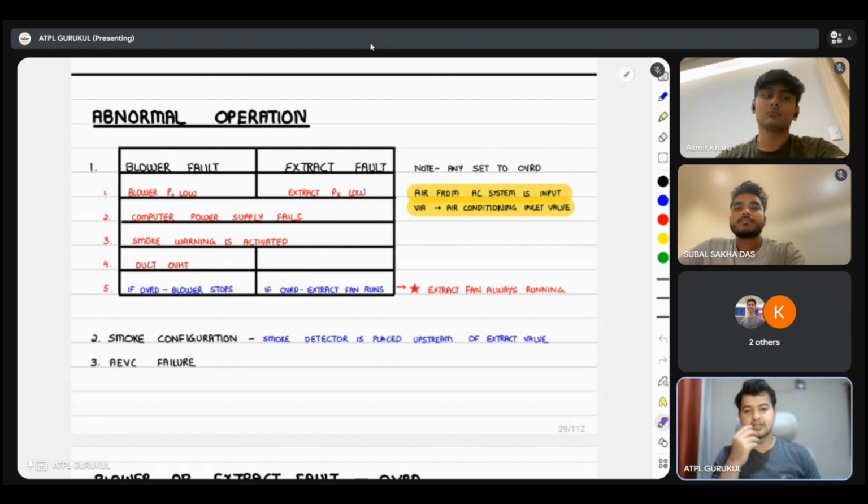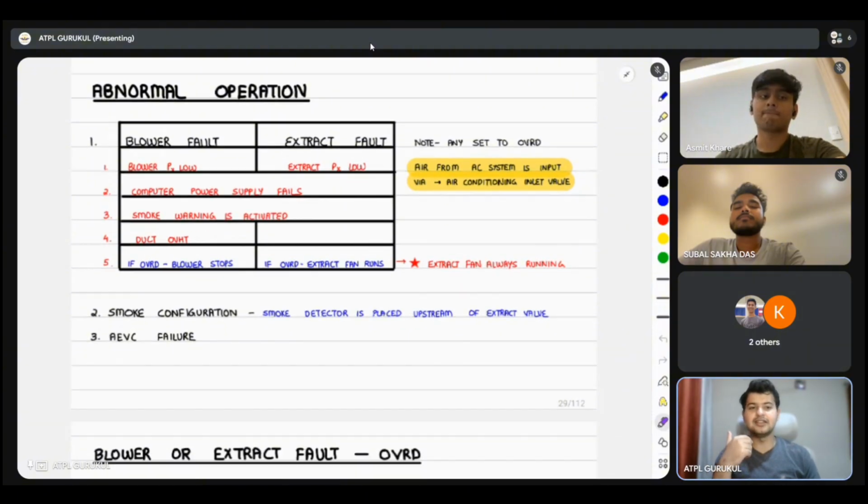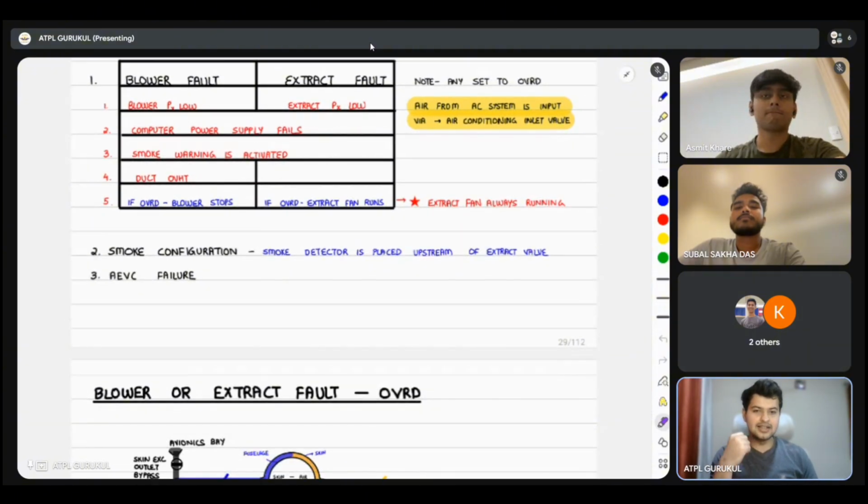You also have something known as a smoke configuration. There's a smoke detector which is placed. I'll show you where it is placed. And then the third abnormal operation is AEVC failure. Let's see if there is either, not one, either.